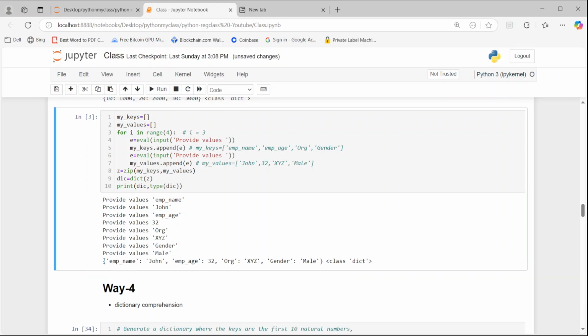Now you see you get a dictionary. You get a dictionary because the for loop has completed once i has reached 3 and lines 4 to 7 have been executed. Then the control goes to line number 8, the zip method. Inside the zip method, my_keys comma my_values, two iterables I am passing here, and the zip method will map all the elements of all the iterables one by one in sequence. So emp_name, this is the first iterable, my_keys, as you can see here, and this is the second iterable, my_values. So it will map the first element of my_keys with respect to the first element of my_values. So it will map emp_name to John.